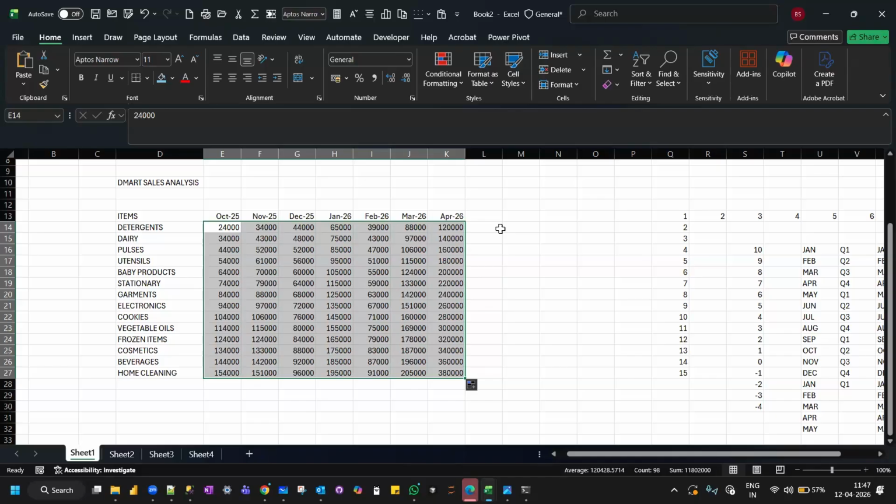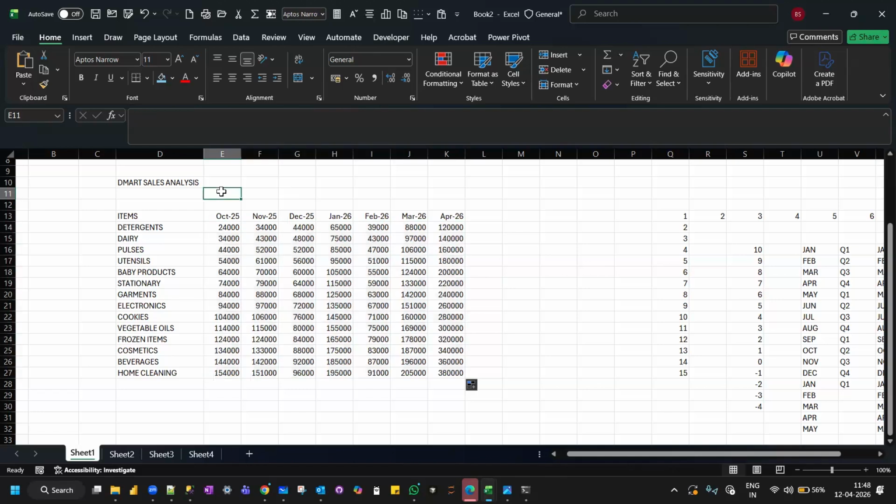Done? All of you? Done. Done? Okay, chal, see here now. If you look at the month names, what do you see?